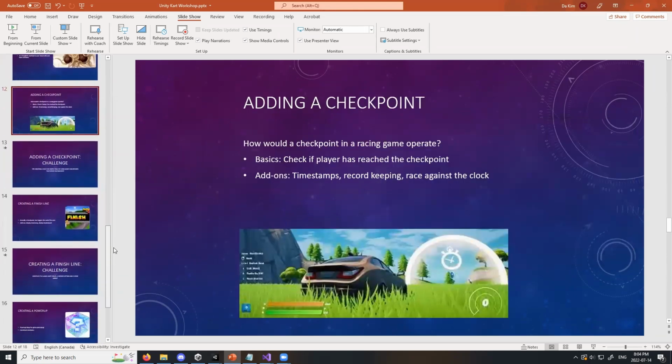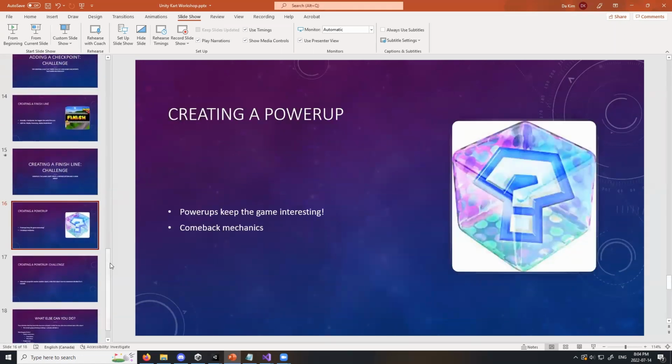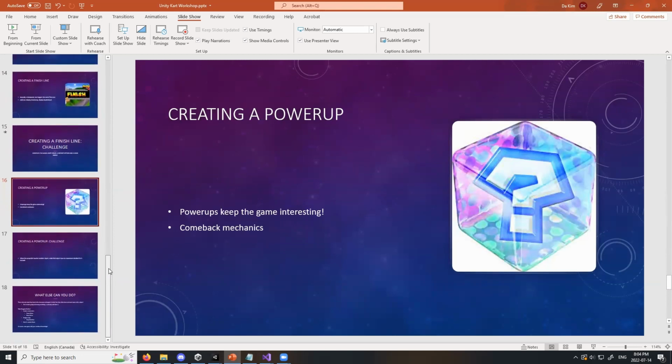So we can also look at adding a checkpoint. Actually, let's go straight to power up, because I know we're running out of time here. So creating a power up. Power-ups keep the game interesting. Power-ups introduce something called comeback mechanics.